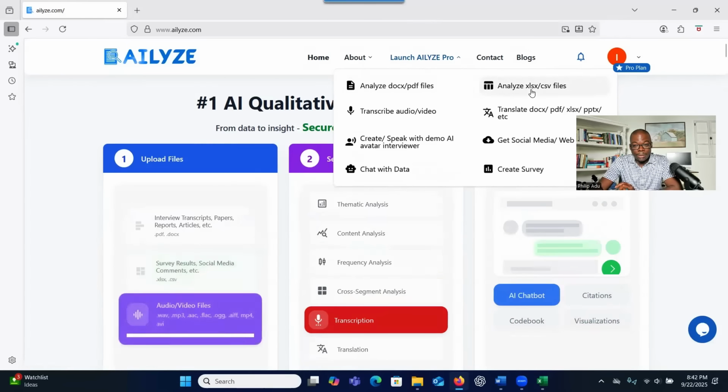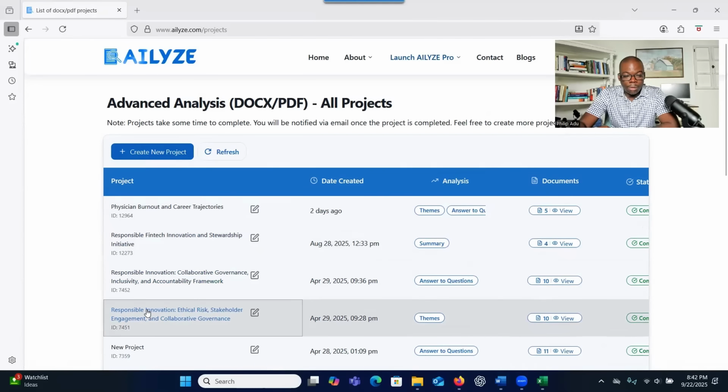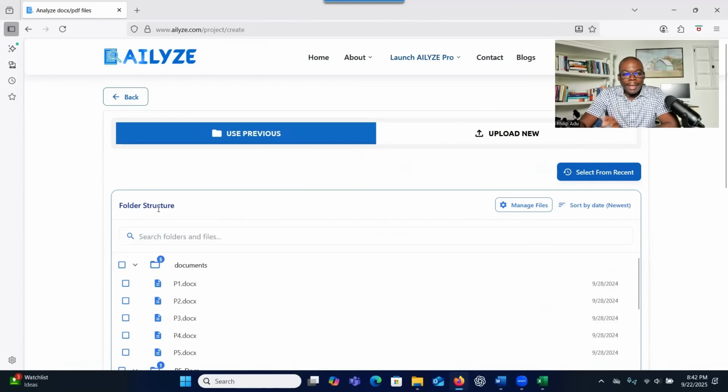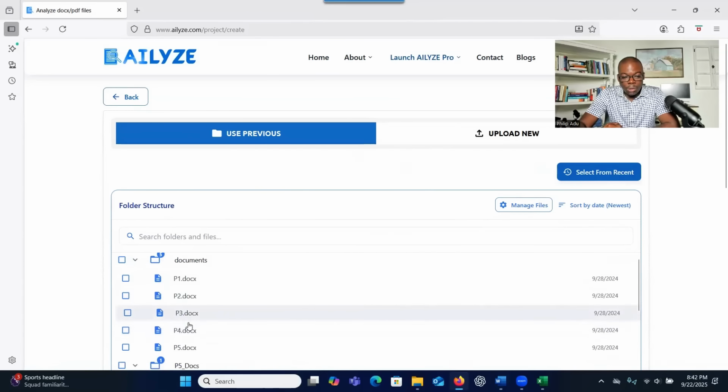And then it takes you to the projects that you have. If you already created some projects, you already have all of them here. You can click here to start a new project. You create a new project by clicking on Create New Project. And here you can either upload all the transcripts or use previous transcripts or documents.